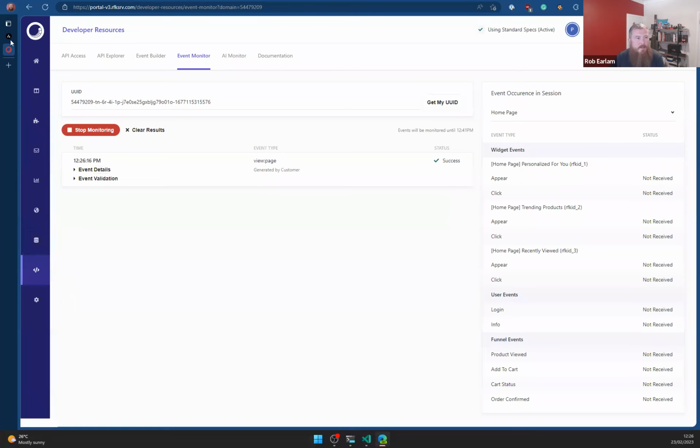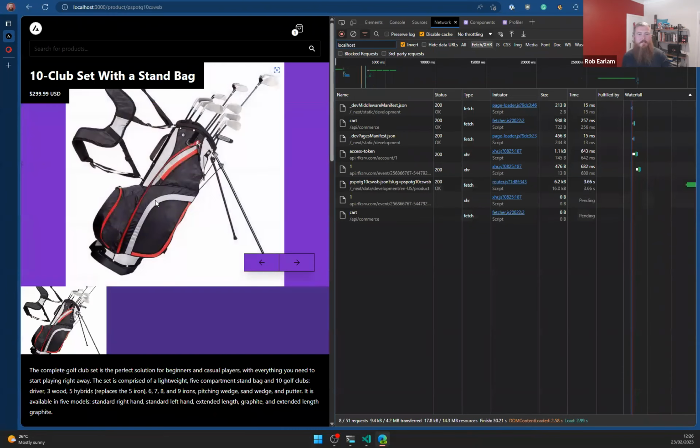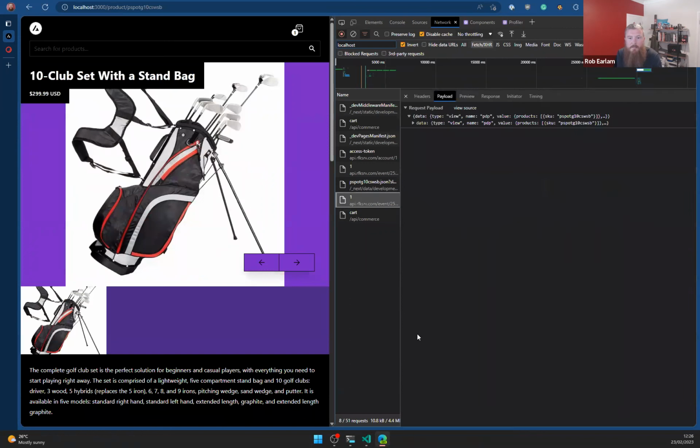So let's keep going. The next thing we did was we wired up the product detail view, didn't we? So let's click on this set of golf clubs here. This is going to load the product detail page. And we can see we have another request over to reflection. If we take a look inside here, it's another view event, but this time the type is PDP, product detail page.